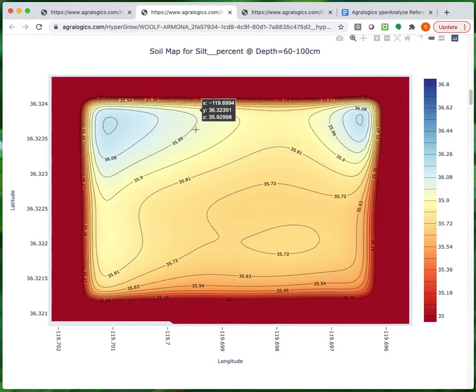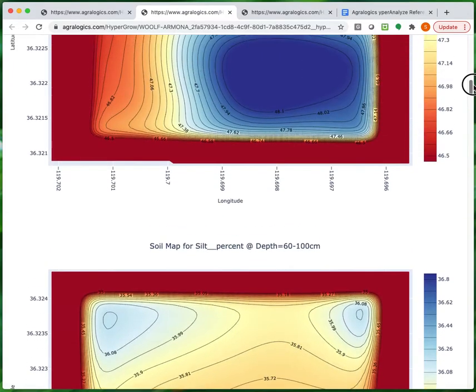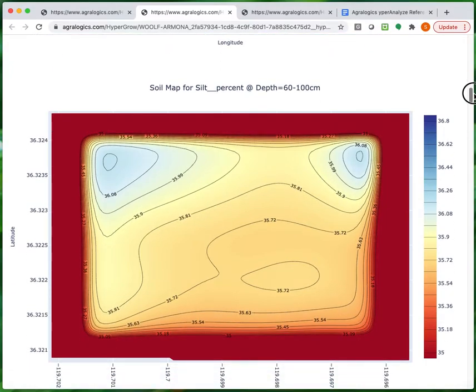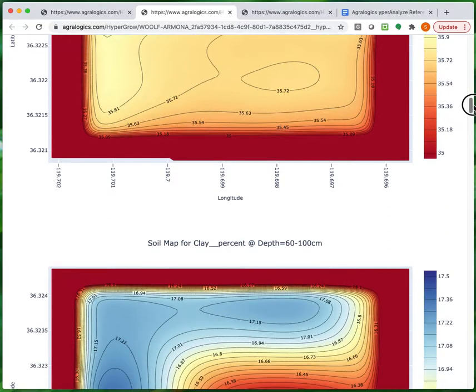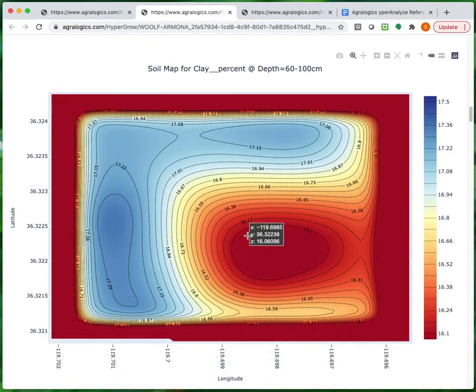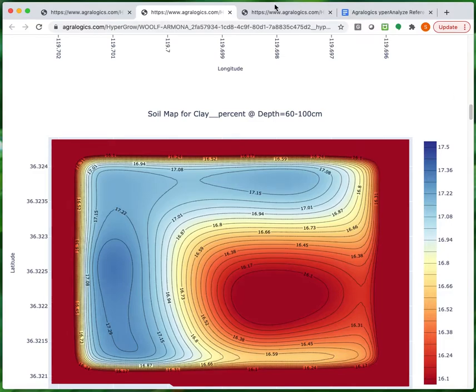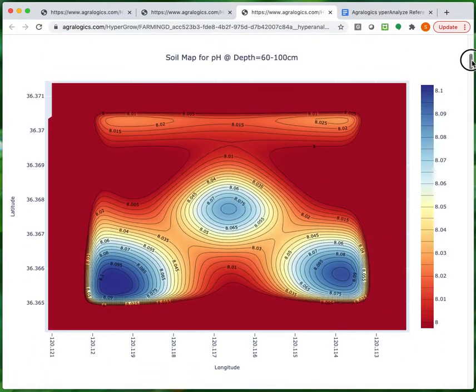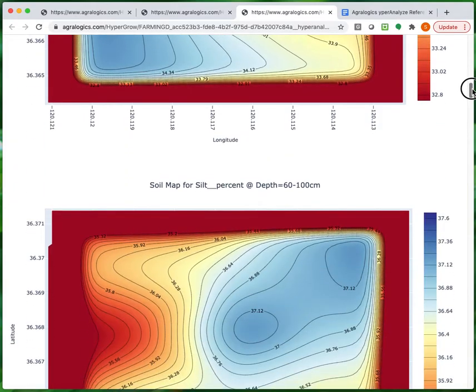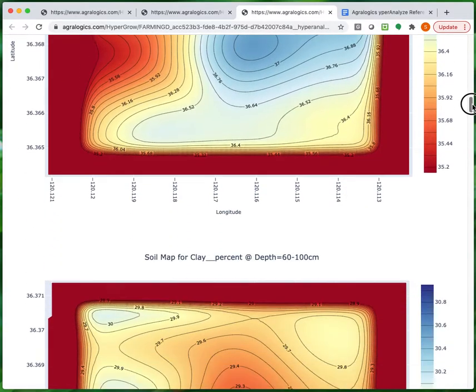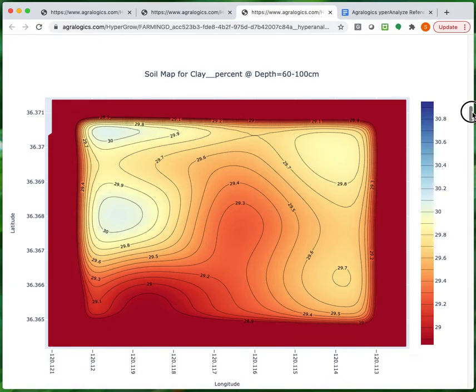This is silt percent. Remember, sand percent here was 47%. Silt percent is 35%, pretty close, 35 to 36, 37%, very uniform. And then clay percentage, low clay here, high clay over here, going from between 16 to 17.5. So you can see this is a pretty well drained, sandy soil. Almost half the soil is sandy. You compare that with this field, where sand is about 33%, silt is about 36%, and clay is about 30%. So this is much more balanced soil-wise than this field.